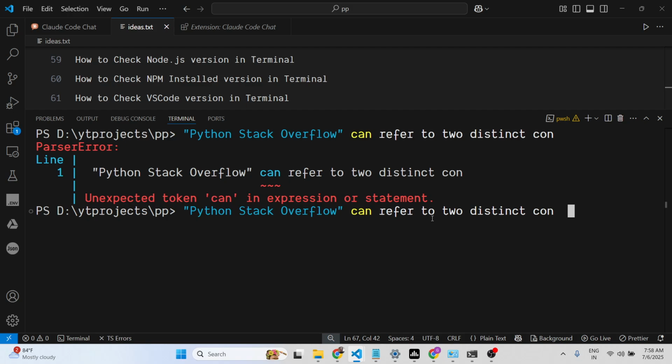So these are the two different ways by which you can copy paste text inside your VS Code integrated terminal.